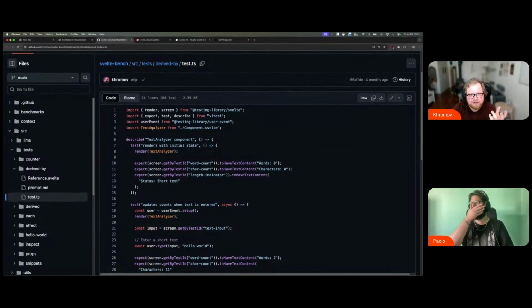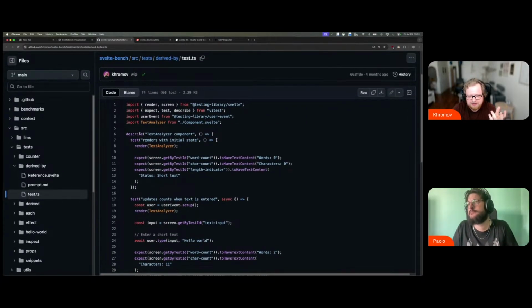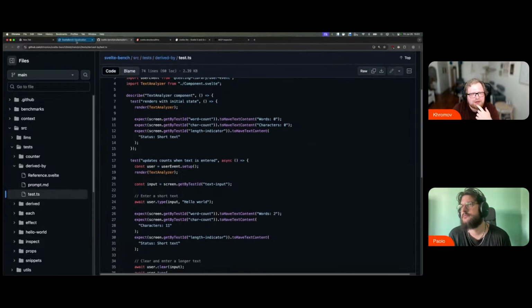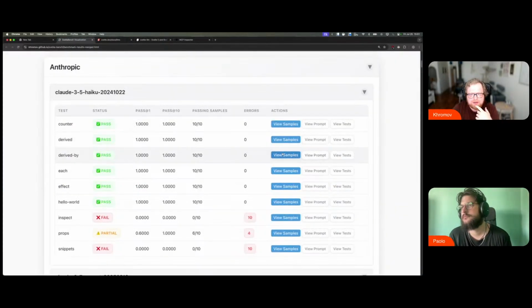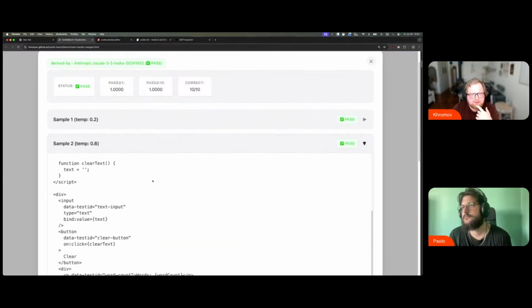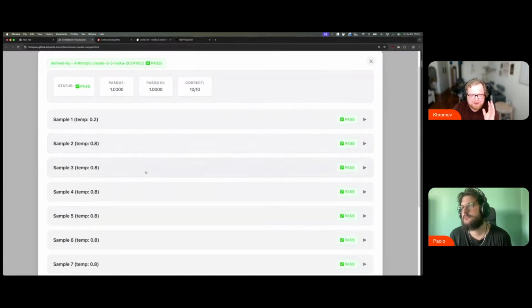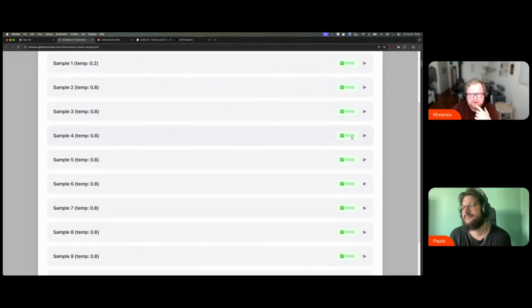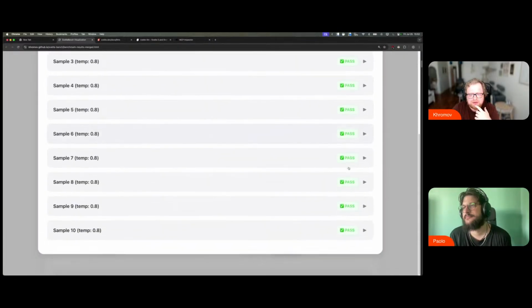tests on the output that comes from the LLM. So here is the test for this derived test in the benchmark. We programmatically run the tests, and we get a score. If you go here and press this view samples button, so this is for the 3.5 Haiku model, you can see that we run the test multiple times, and we usually get different results back, right? Because the AI is not deterministic. You get slightly different things. But then we run the test and we see, do they pass or do they fail?